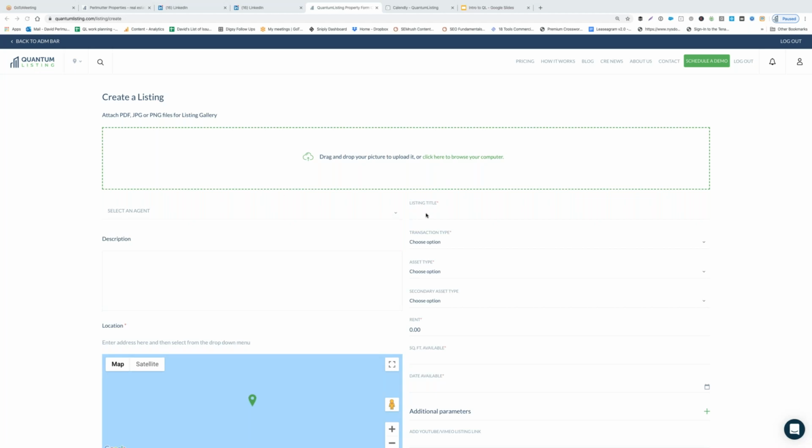If you have to give a listing title, I think the title has to be 60 characters or less. You choose the transaction type, the asset type. You can now also add a secondary asset type. We just added that. It was a long time coming, but finally got there.